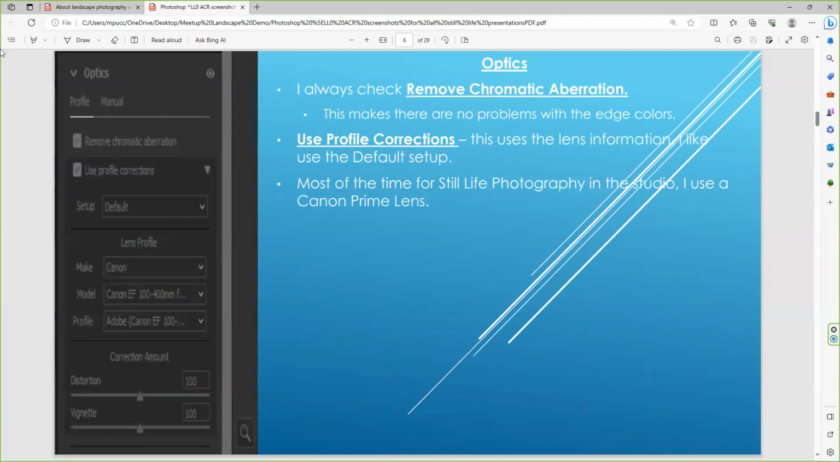Now I do use this area. The R7, R6, R5, this is automatically checked. Remove chromatic aberration, you take away problems of the colors of the edges. Use profile correction, you have Canon. It'll tell you the camera you're using. I forgot what I shot it in, but it'll state the camera, EF 100 to 400. Probably a bird at Conowingo Dam or something.